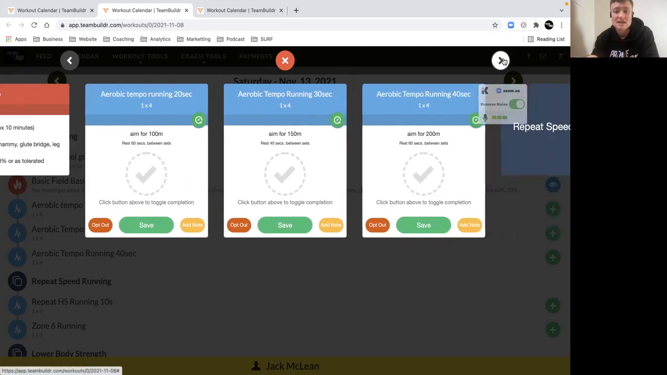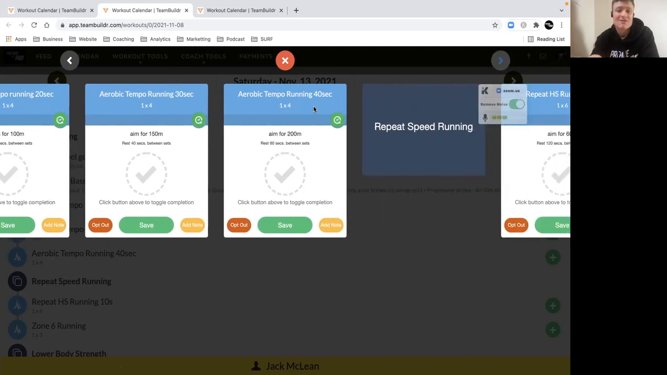Then we're going into 30 second efforts. You'll have your target, so 150 meters, for example. And then you'll have 40 seconds recovery before we go straight into our 40 second efforts with your individual target. So four of those, aiming for 200 meters.